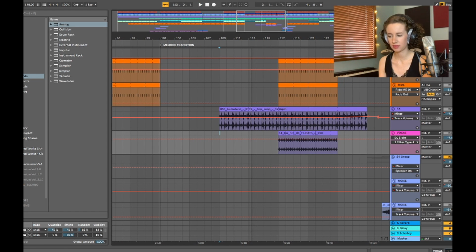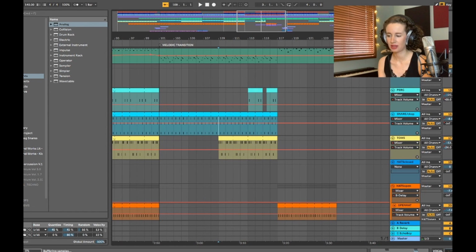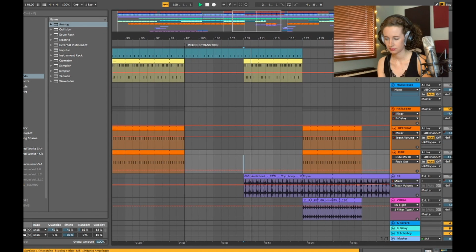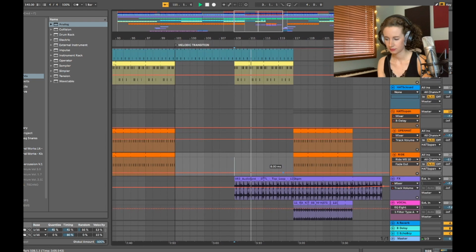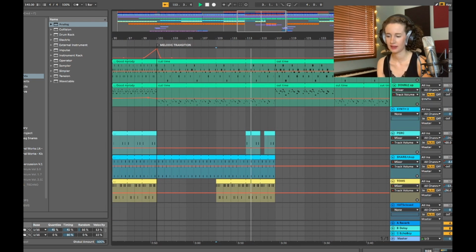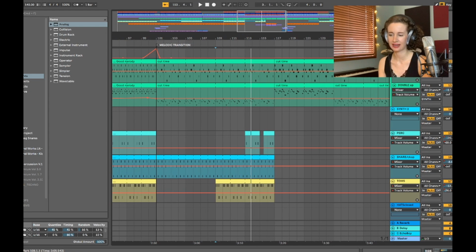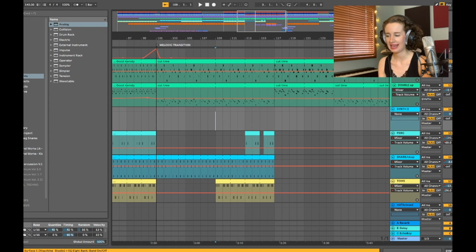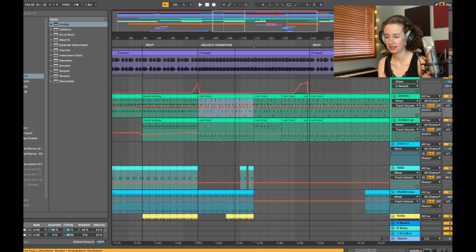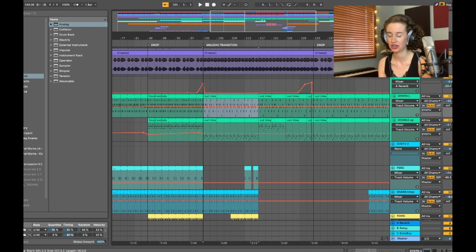So that's the loop from Splice. And I've also added some other percussion elements here. Yeah, so I really like how this gives it like a drum break kind of feel. And I also thought I'd show you that the synth melody has changed.